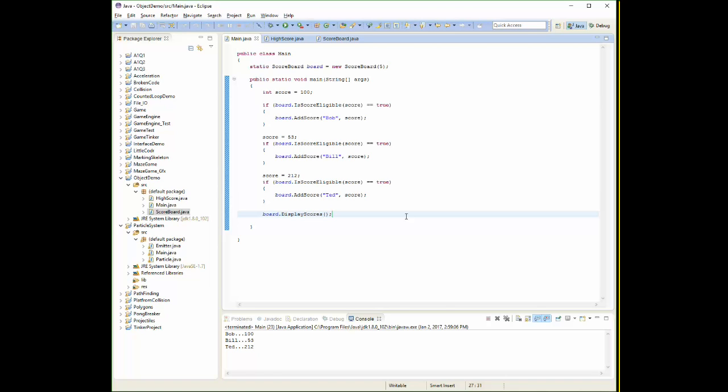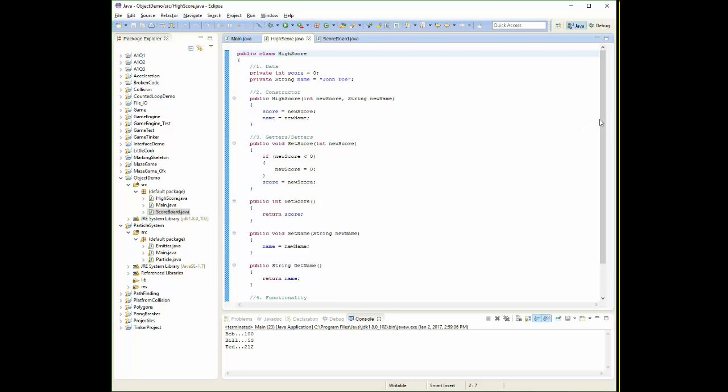And that's it. That's all we have to do. So that's our entire program. We have it built up of 3 classes. We have a high score class. We have the main program, which is built up of one scoreboard object. The scoreboard object is made up of an array of high score objects.